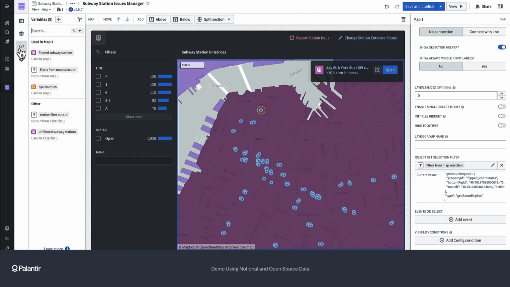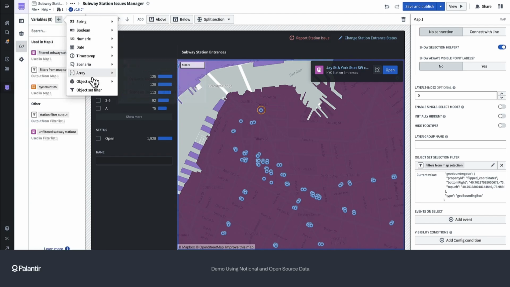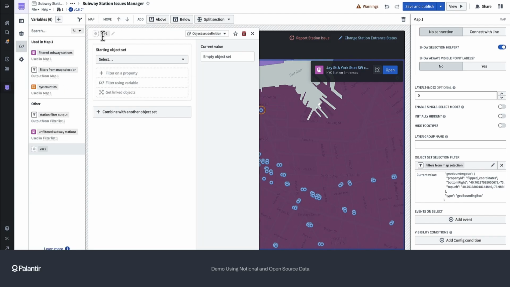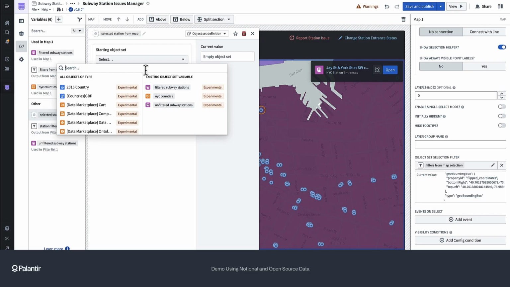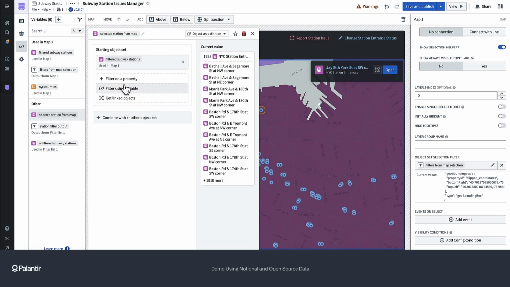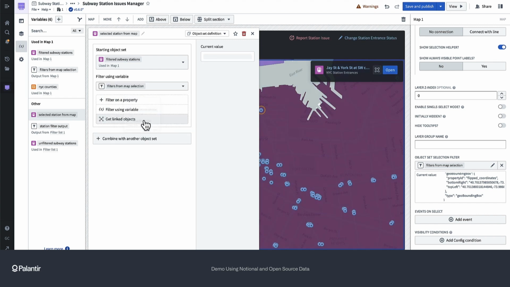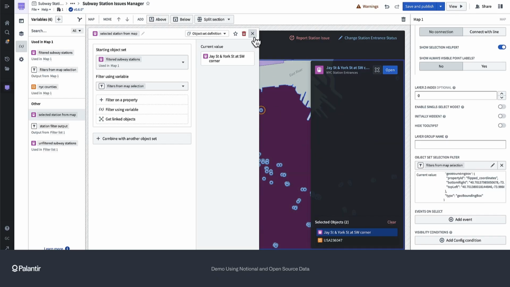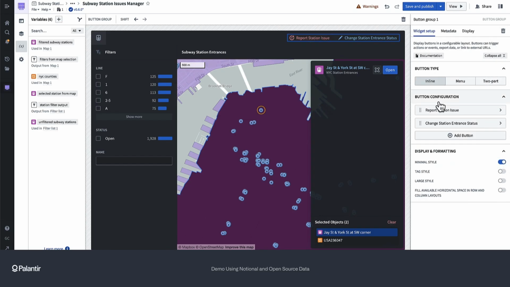So let's go make an object set. I'm going to make yet another object set called selected station from map. And for the starting object set, we have the filtered subway stations, filter using variable. Okay, so now we have just one object. So that's how I can actually grab an object from the map and store that as a variable. The reason I want to store that as a variable is so I can auto-populate my action.